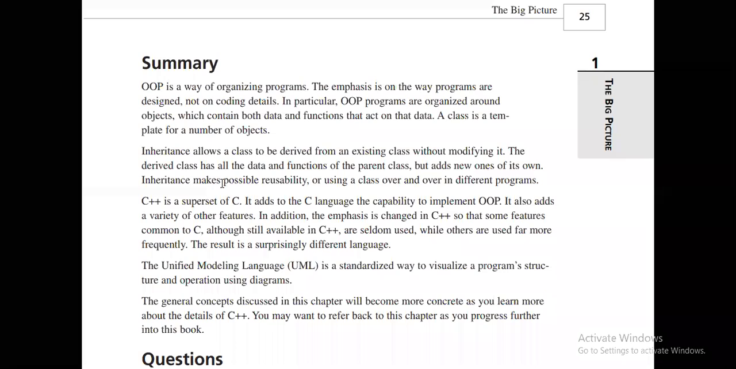Let me discuss this a little bit. Object-oriented programming is a way of organizing programs. The emphasis is on the way programs are designed, not on coding details in particular. So we are not that concerned with how efficient our code is in terms of algorithms. We want to emphasize how the code is designed: how do we design the classes, and how we actually take input and so on. OOP programs are organized around objects which contain both data and functions that act on the data. We have already talked about that, right? A class is a template for a number of objects. So a class is basically a type that the objects follow.